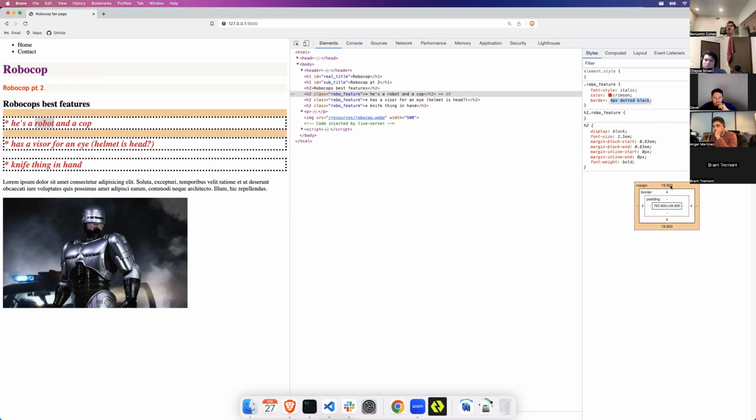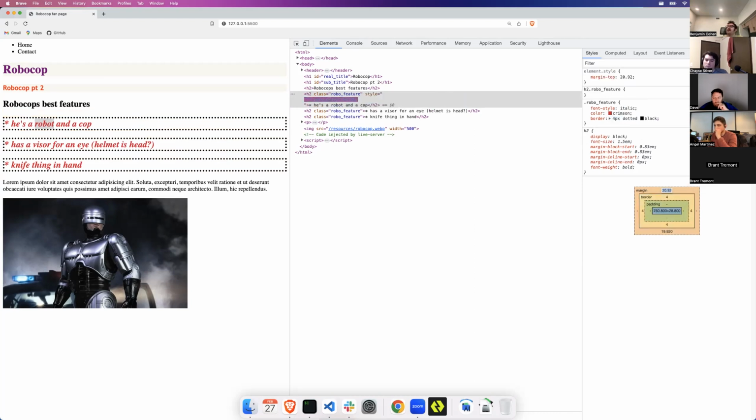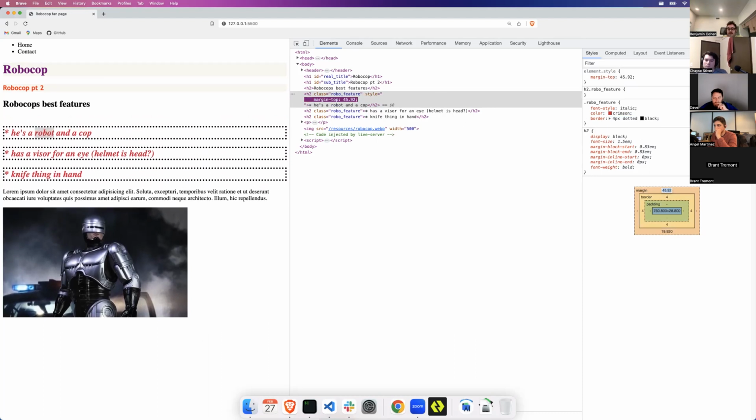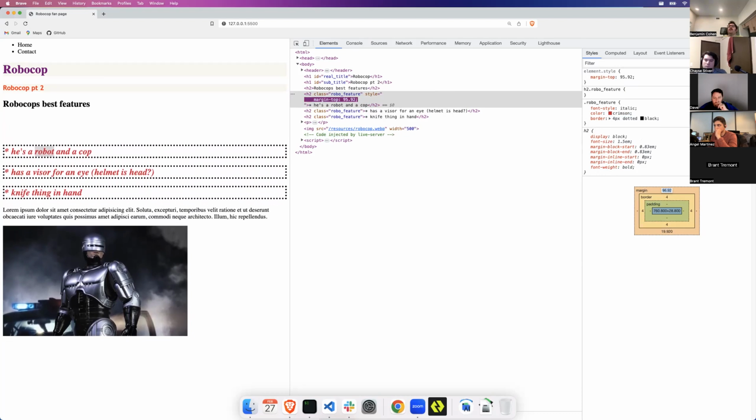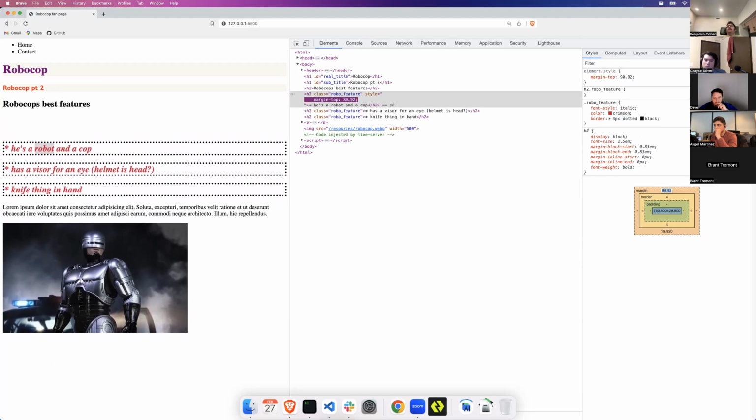So margin represents everything outside of the border. If I wanted to push this element away from the one on top of it, I just make that value bigger. I'm using the up and down arrows on my keyboard now, which is why the developer console is cool. I can just do that, right? Cool. So that might be a way I do that.